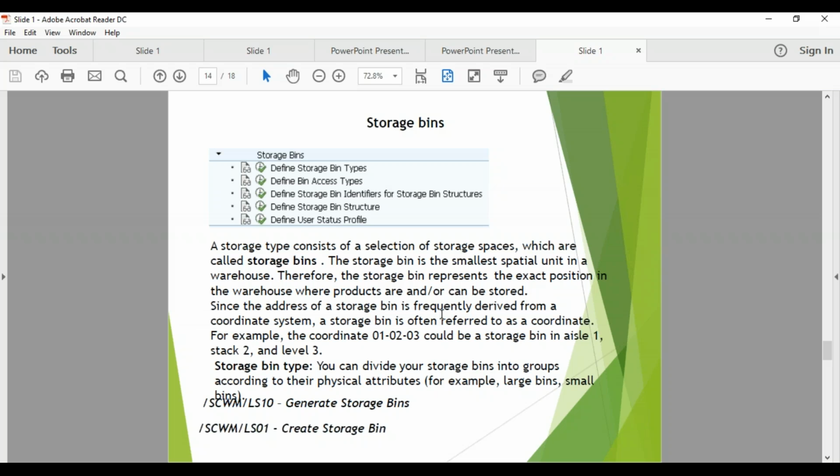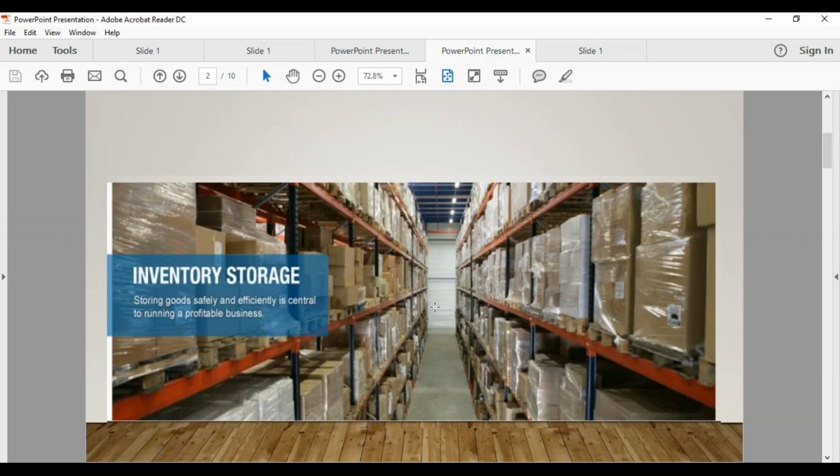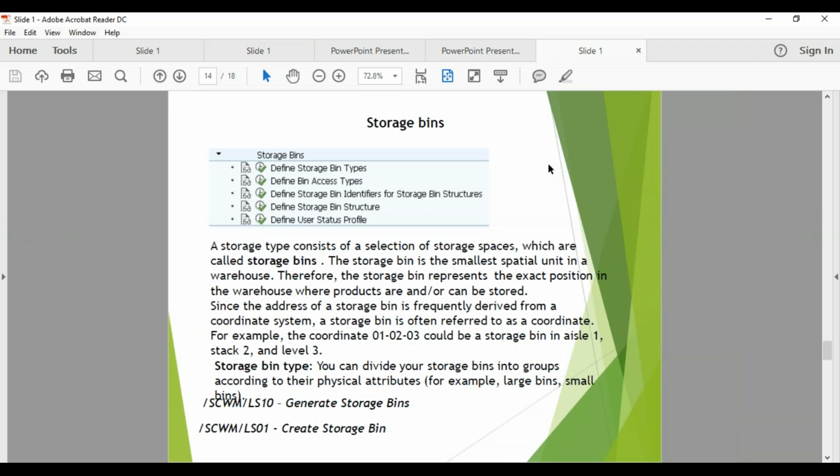Since the address of the storage bin is frequently derived from a coordinate system, a storage bin is often referred to as a coordinate. For example, coordinate 01, 02, 03 could be a storage bin in aisle 1, stack 2, and level 3. I'll show you here how it's been written. Okay, so for example, this space which is an arrow space, this is called aisle, AISLE. Okay, in the aisle, and then here you'll have it.